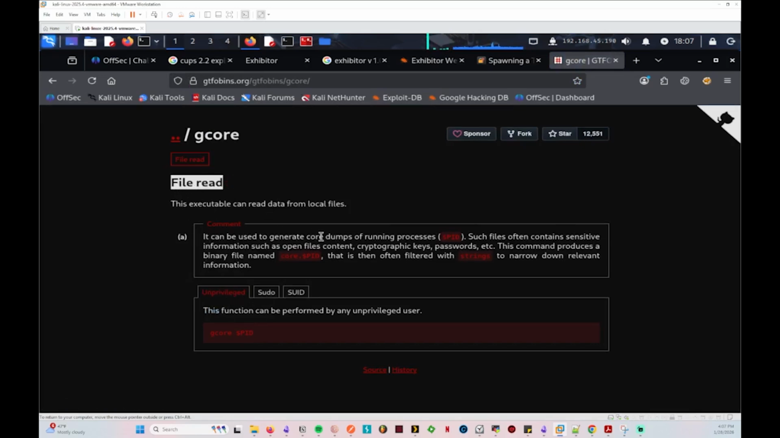It could be used to generate core dumps of running processes. Such files often contain sensitive information such as open files, content, cryptographic keys, passwords, etc. This command produces a binary file called core.pid that is then often filtered with strings to narrow down relevant information. All right, cool. So what this is basically saying, I don't know if I'm talking too fast. I'm going to slow it down.